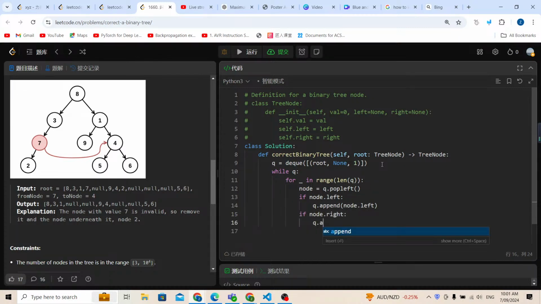So the queue needs to append node.right. This is just like the level order traversal. Now what are we gonna do? We're gonna pop out all 3 variables inside of the tuple. First of all, it's gonna be the node, and then the parent, and then the depth. I'm not sure if I need to use this depth or not, but let's just check it later.